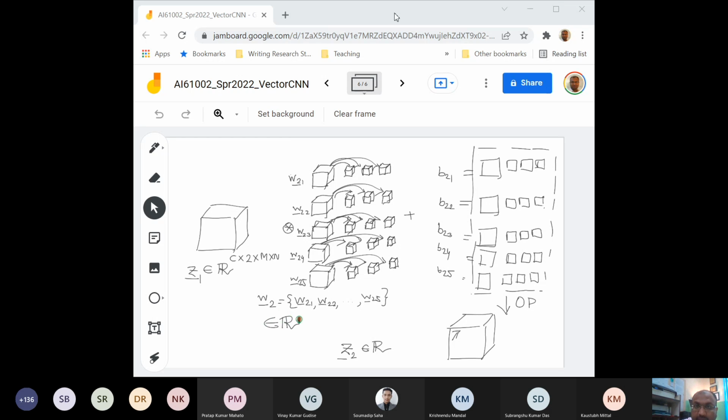what is the size of this tensor W2? Because remember, this is a vector field. 5 cross C cross W cross H? Think again. 5 cross C cross 2 cross W cross H. The reason is because this is also a vector field.